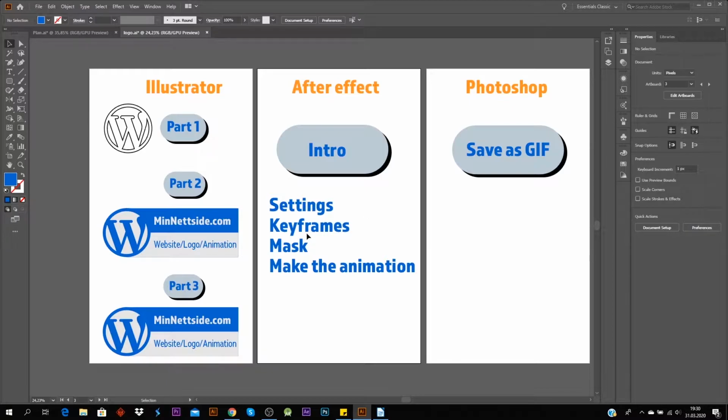And then we will go through the keyframes so you understand how the animation is made. And then we will go to the mask so you can see how you mask an object and what it is. And in the end there we are going to make the animation. And at the end we are going to go to Photoshop and just save it as a GIF, and that's pretty much everything we're going to do in Photoshop.